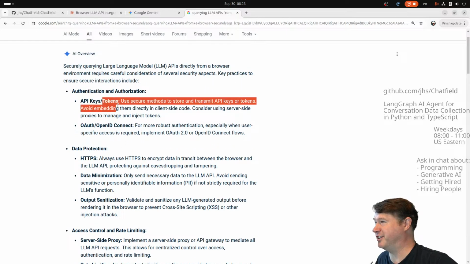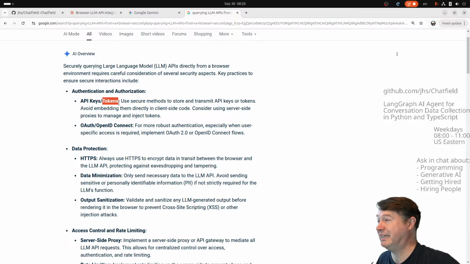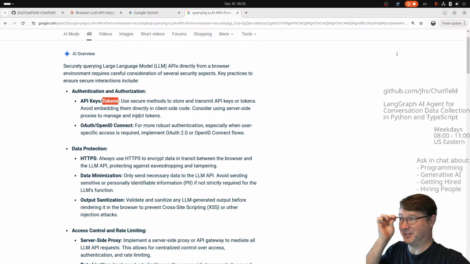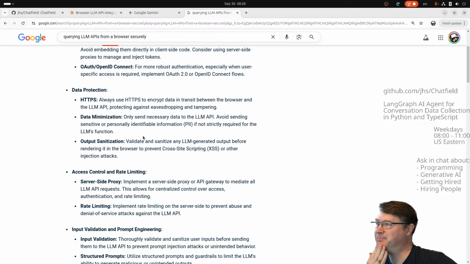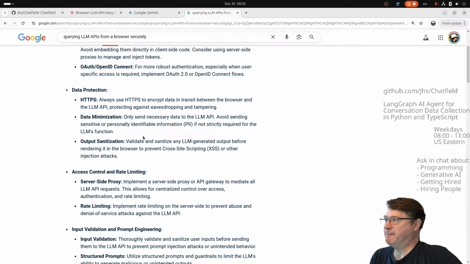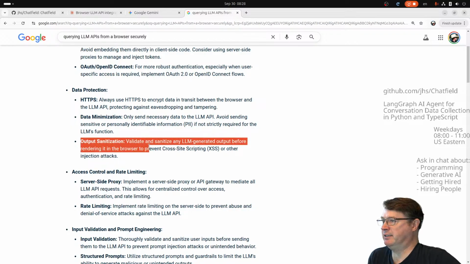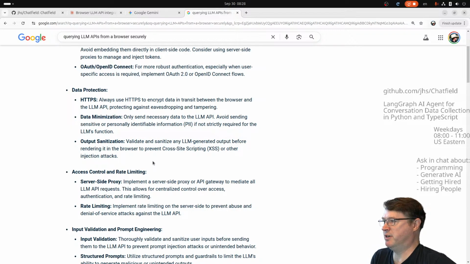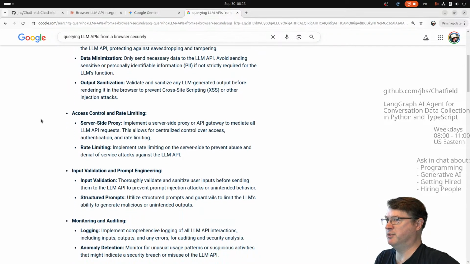Yeah, this is a security token. This is completely unrelated from an LLM token, right? We got to be careful there. Okay. Sanitize LLM generated output. Okay, server-side proxy, implement server-side proxy.